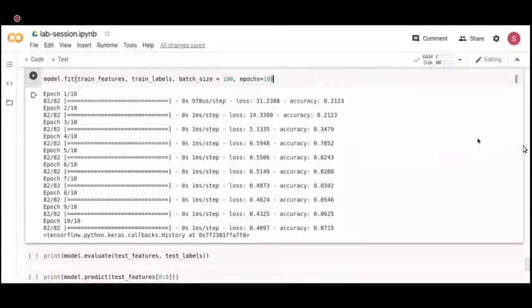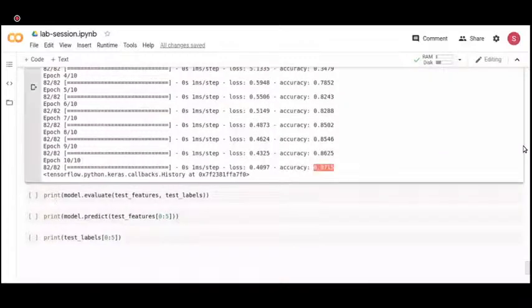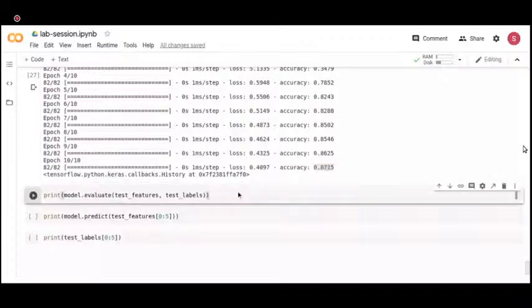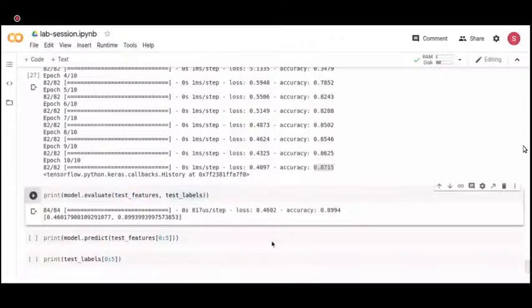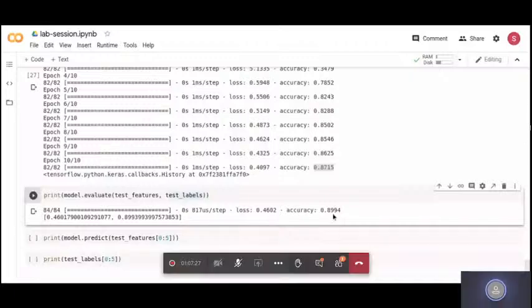Let's see how this model performs on our test data. So to evaluate our model on the test data, we have to pass the test features and the test labels. So we see that the loss is 0.46 and the accuracy is 0.89, which is pretty decent. Like 89% accuracy is not too bad. Okay, I will discuss overfitting just after I have covered this. So an accuracy of 89% is not too bad.